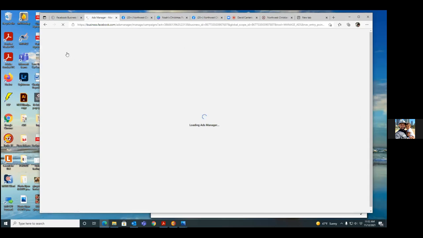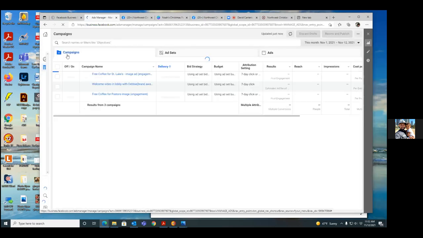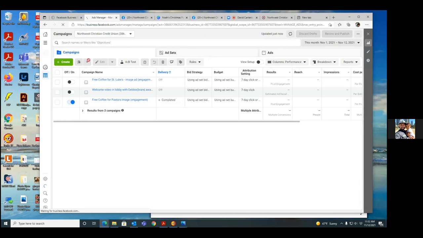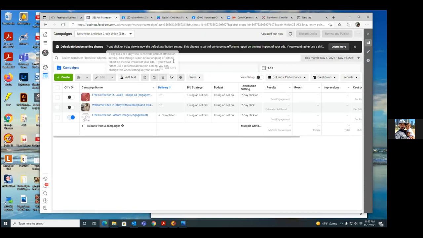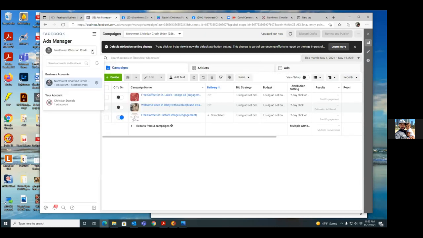Okay, perfect. And as you come in, you always want to make sure you're in the right account, so hit the drop down at the top, Northwestern Christian Credit Union. Hit that drop down at the top left, right above campaigns, just to the left. You see Northwestern Christian Credit right there.